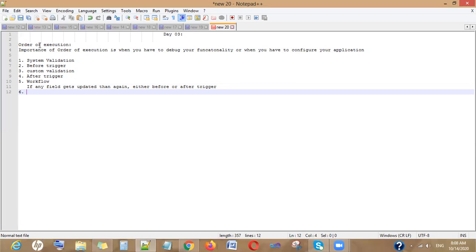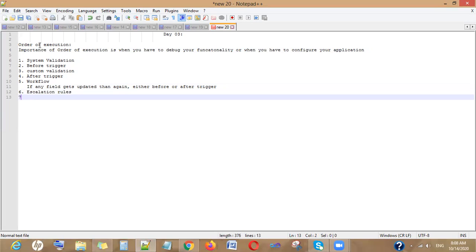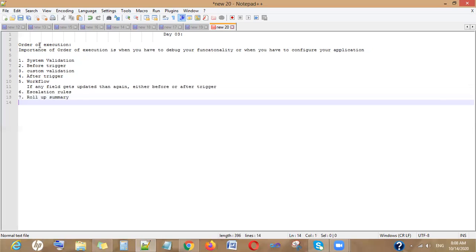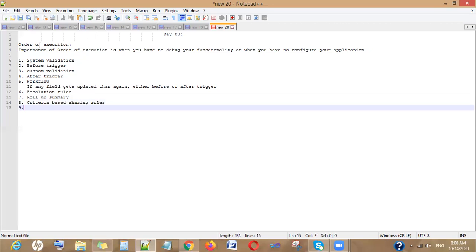Then your escalation rules, roll-up summary, then criteria based sharing rule, and post commit logic, like sending email, anything.